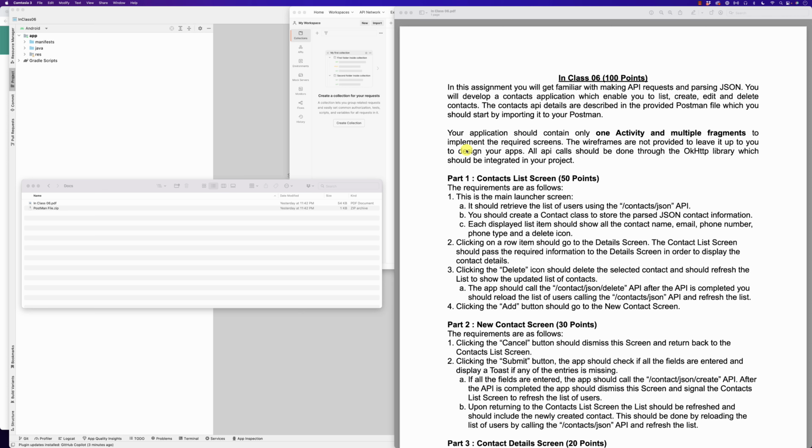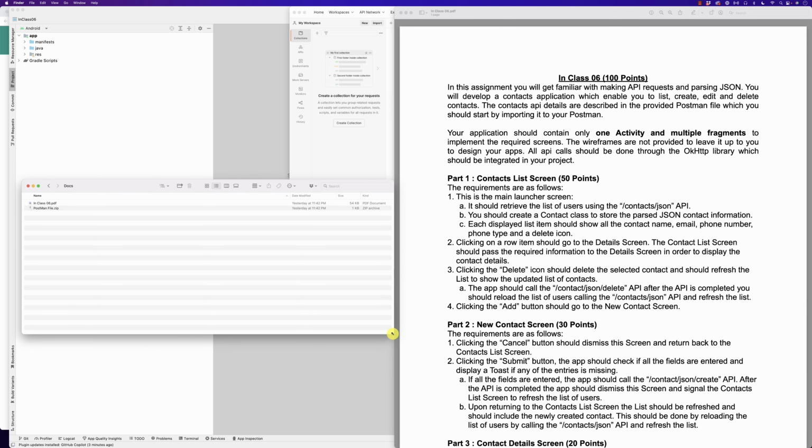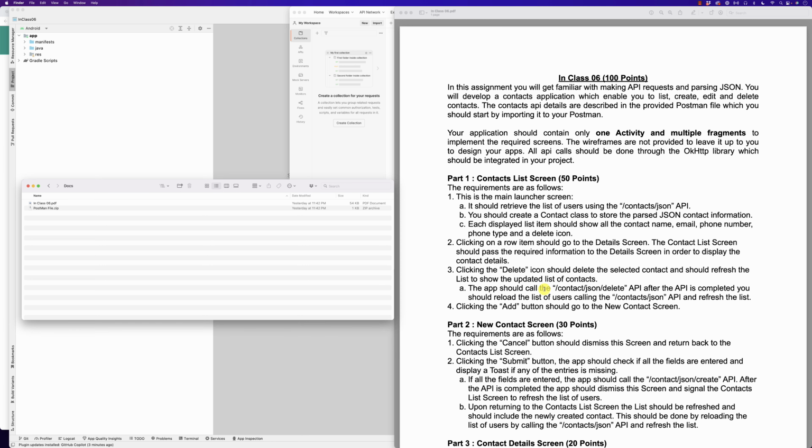Hello everybody. In this screencast we're going to look at how to parse some JSON and how to retrieve data from an API, how to use Postman. So this in-class assignment, you are provided with a Postman file, and I have a starter project that implements all the layouts that we need, but we just need to go and get the data using the API that is provided. So basically the first screen is a contacts list screen.